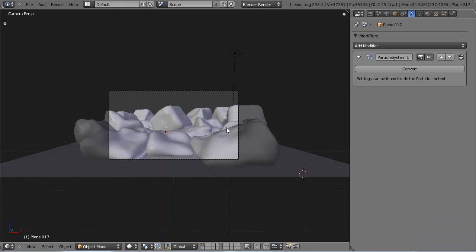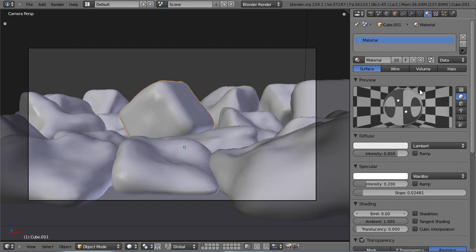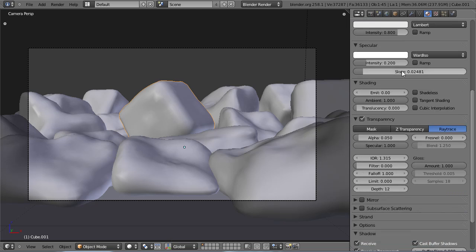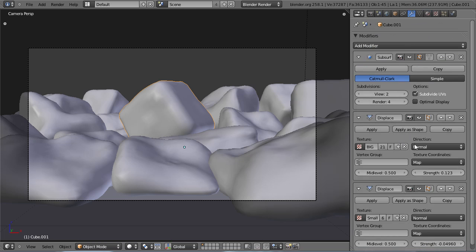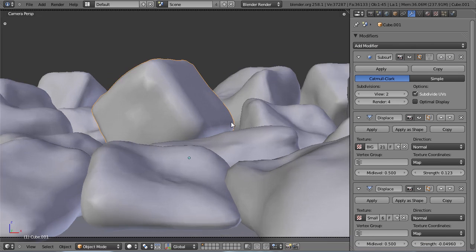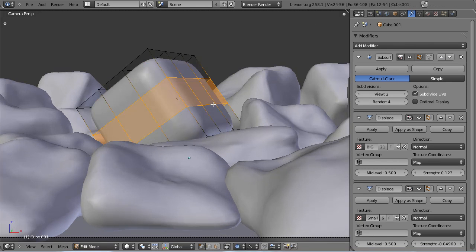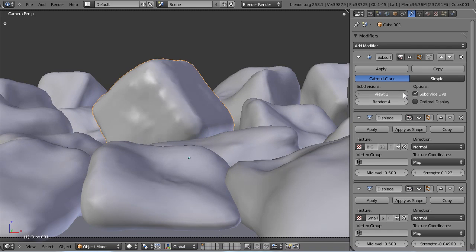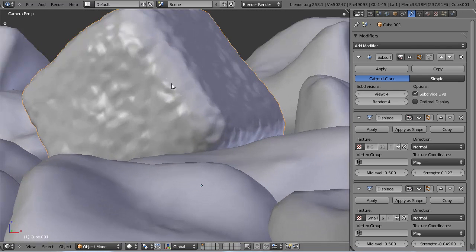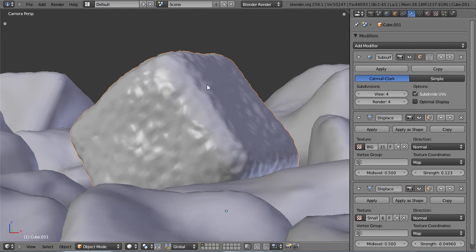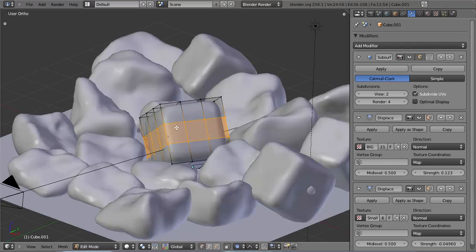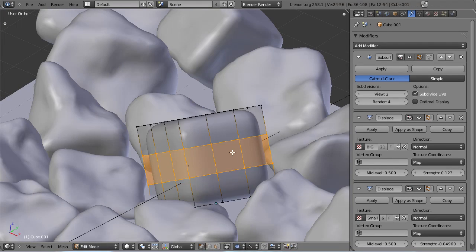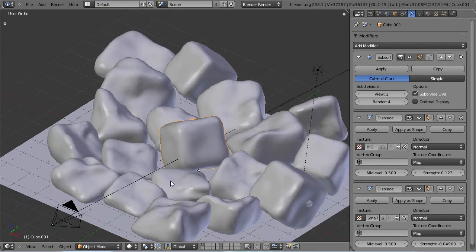But the basis for this tutorial is walking you through some of the material settings. That's a big one, setting all that up. And the other one that's really big is setting up the displacements. Displacements, for those of you that don't know, are basically texturizing the geometry of the object, if that makes sense. So these ice cubes are essentially a cube which has had displacements applied to it.